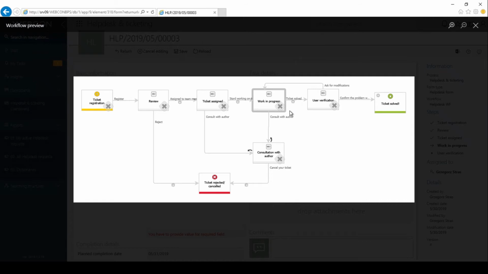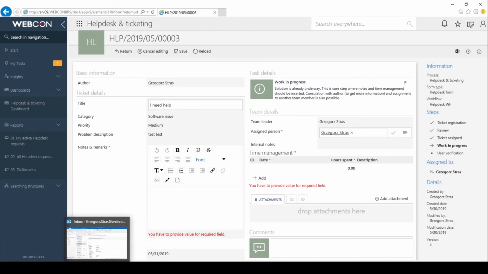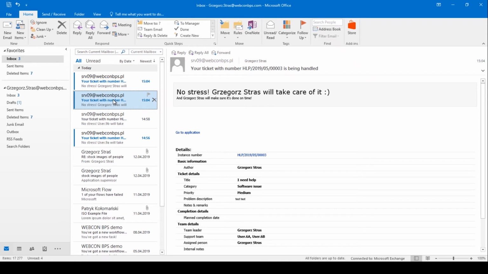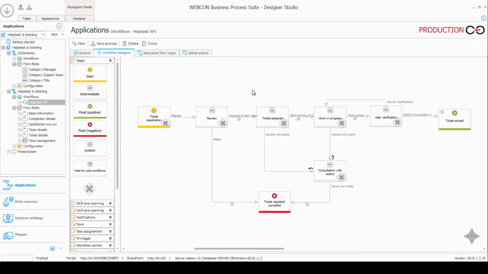And of course, as I mentioned, every time the ticket progresses, an email is sent, so because I'm the ticket author, I can go and verify that indeed I was being notified about the progress of my ticket or tickets, because I also registered two a little bit earlier. That's it for this video.